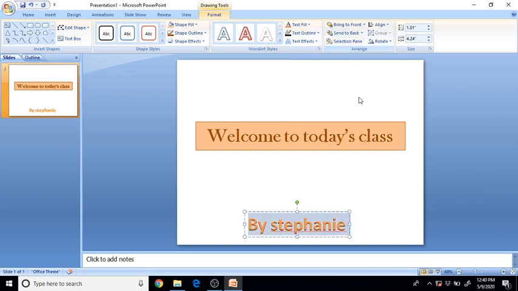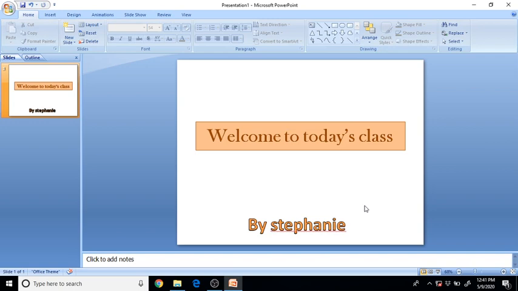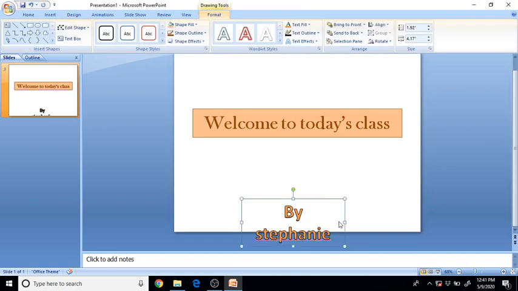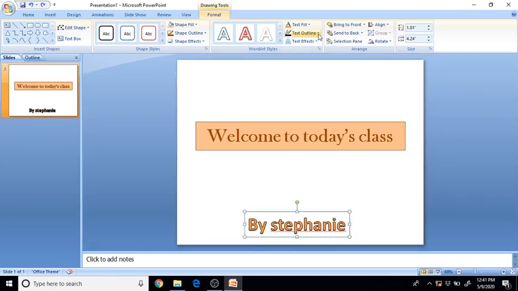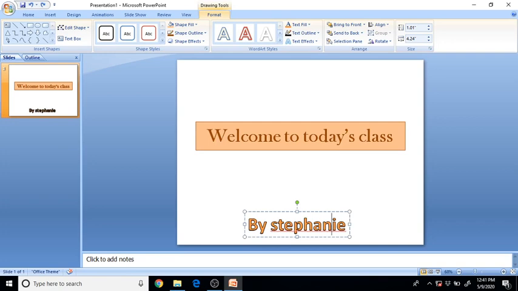Okay, and then you can still do text outline just like we did. I'll choose a color that will help you to see. I'll pick black so that you can really see it in the picture. Now if you look at the picture, can you notice the outline is now black? Yeah, that's how you do it. And now this is how you work with word art.